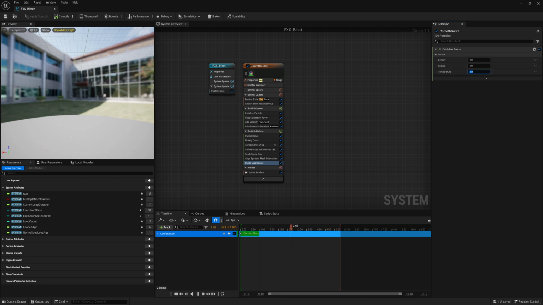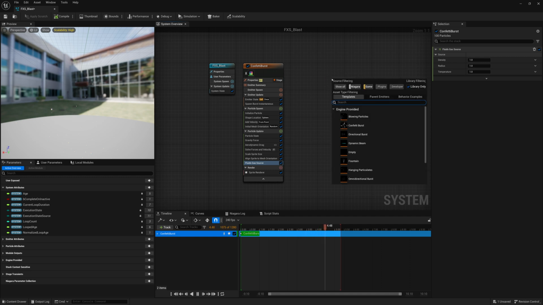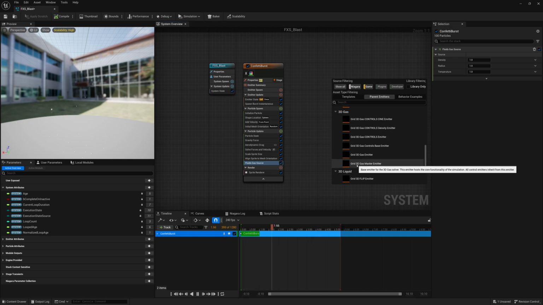Now what we need next is a way of actually emitting our fluids: a container, or bounds, to perform that fluid simulation. So we're going to add another emitter. We can just right-click or press E and add an emitter. I'm going to turn off Library Only, go to Parent Emitters, and scroll all the way down until I see something called Grid 3D Gas Master emitter.